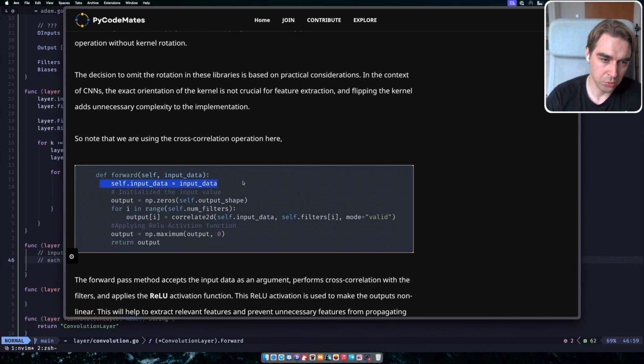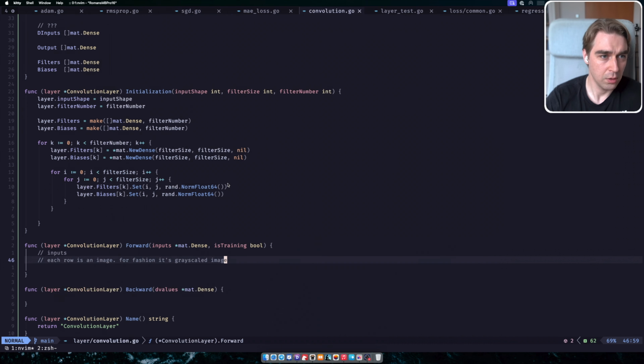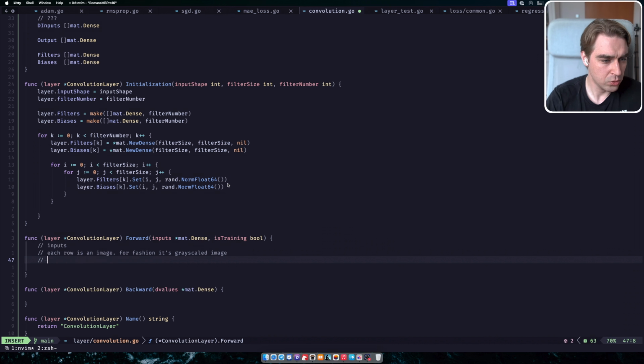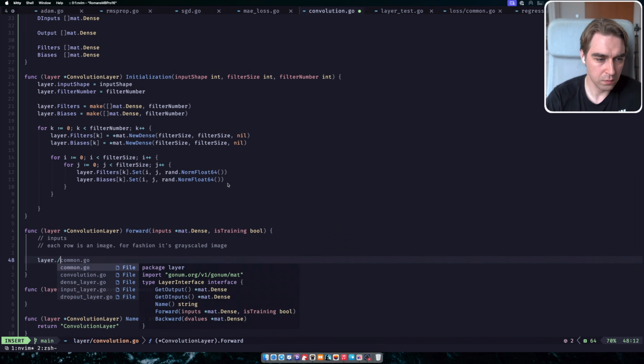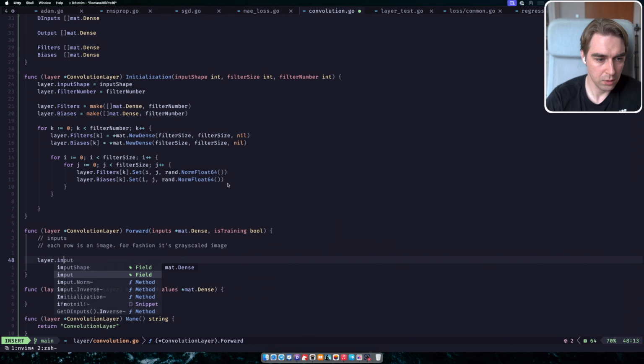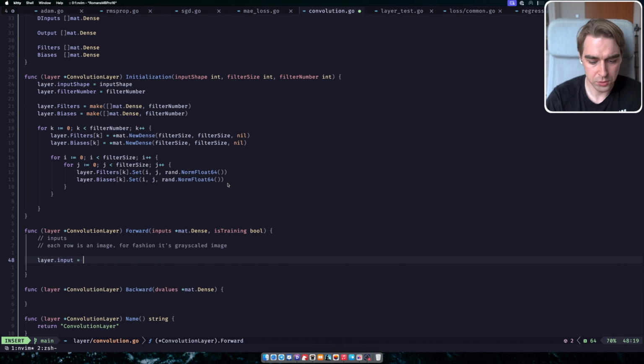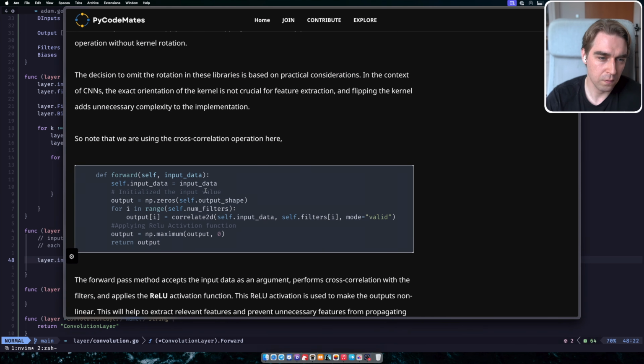So there is an input data. And I guess we need to store it anyway. Inputs equals inputs, right? We're storing it anyway because we'll need to use it for the backward processing. Now we need to initialize the input value. Well, actually, we need to initialize the output value.